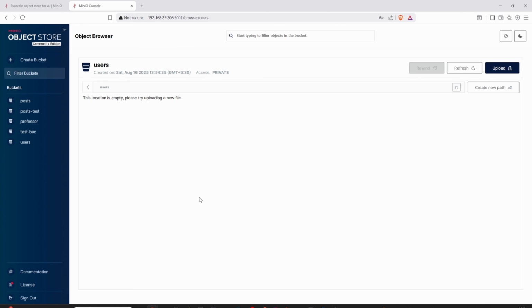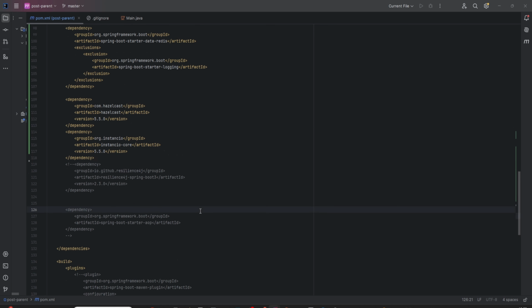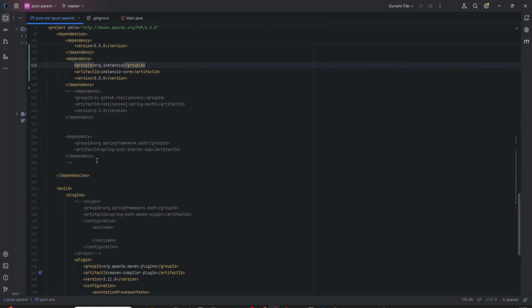So before we begin, I need to put the MinIO client into the post parent library that we had created. And to do that, I just have to add the dependency in here for the MinIO. Let me grab it. Okay. Let me refresh this.